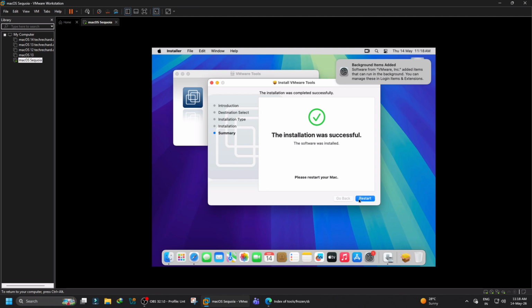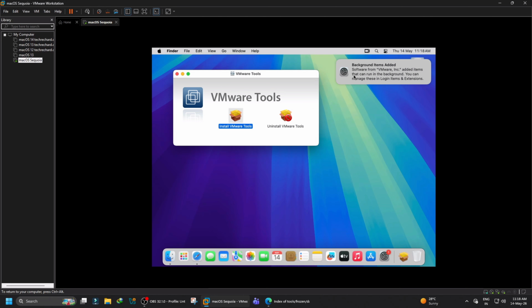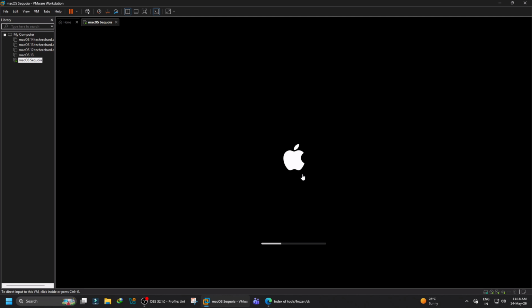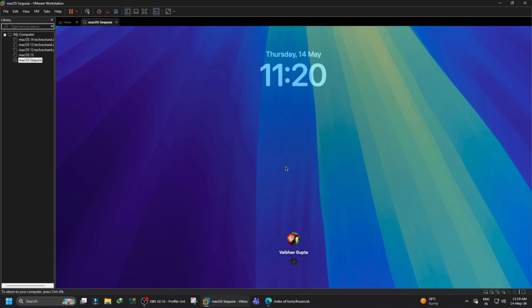So once the installation is complete, click on the Restart button to restart your Mac. Now, once your macOS desktop loads, you will see that your desktop resolution has changed. So with this, we have successfully installed our VMware tools on our macOS Sequoia VM.